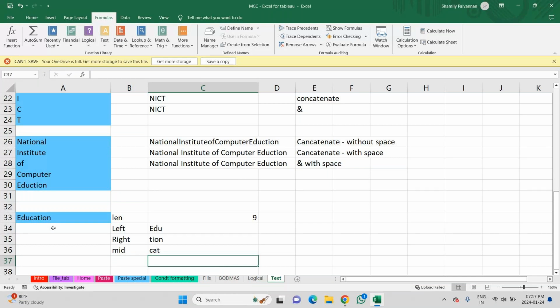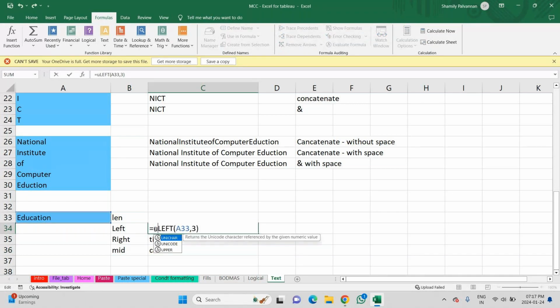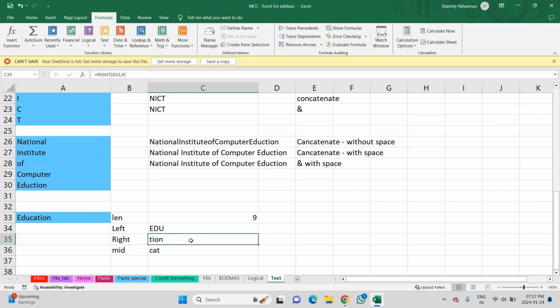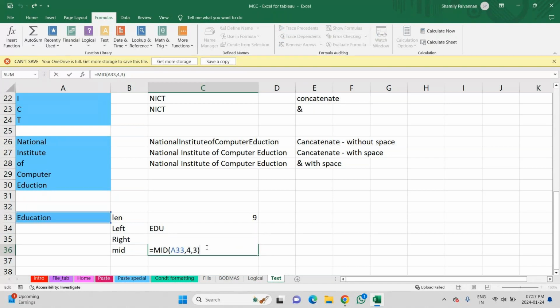Okay, what if I want to convert this into uppercase? I also want left side, right side, middle text with uppercase. So what you can do, you can just edit it. UPPER, open a bracket, then in the end, close the bracket, enter. Right side, again this also I want to convert into uppercase, then close the bracket for uppercase, enter. For middle also, I need to convert to uppercase, open a bracket, MID function, again close the bracket for MID, close the bracket for uppercase. So you will be getting this.